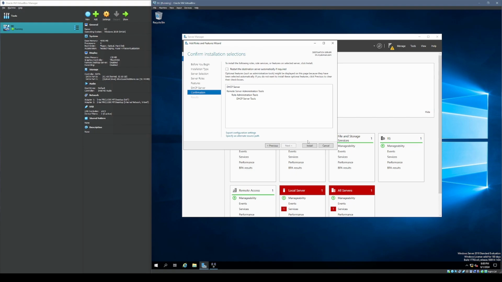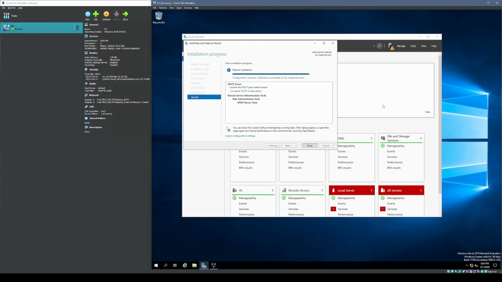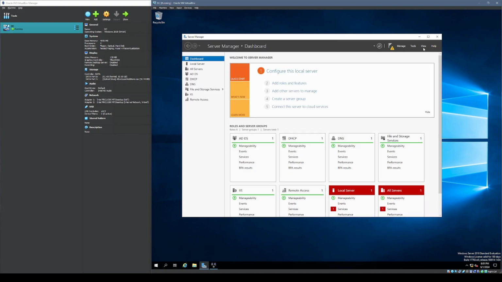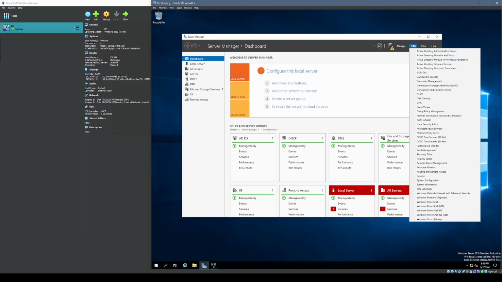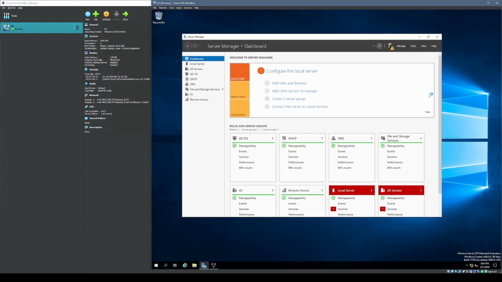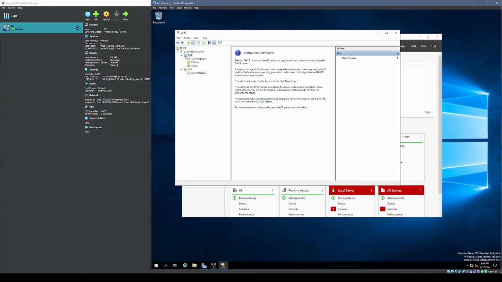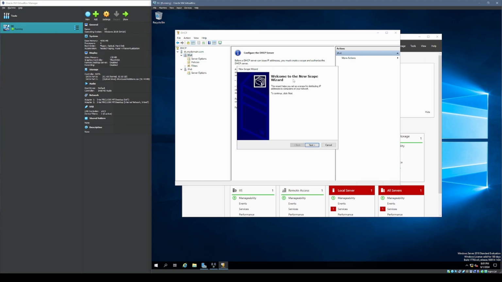next, next, and install. All right, now the DHCP is installed, we'll go back to the tools up here in the top right and open DHCP. You'll notice IPv4 and IPv6 have a downwards arrow. They're looking kind of sad, so what we're going to do here is right click on IPv4 and add a new scope.